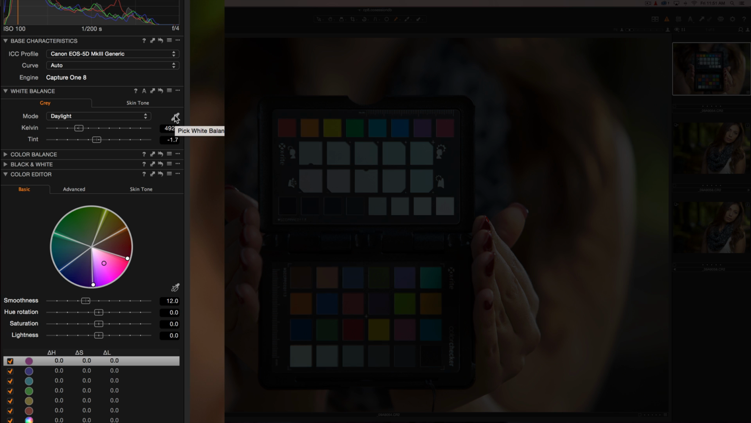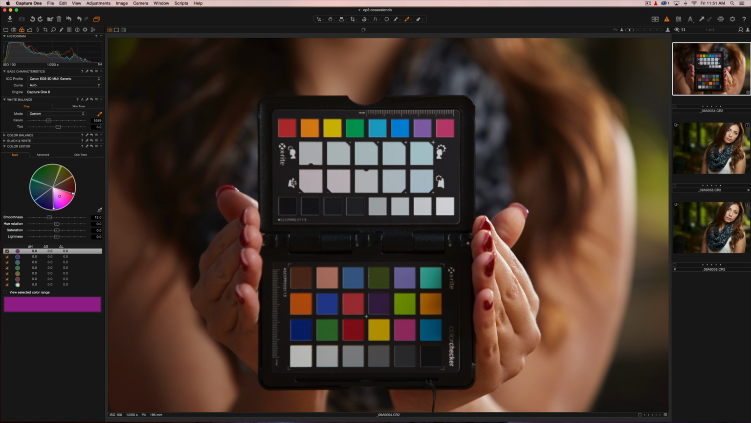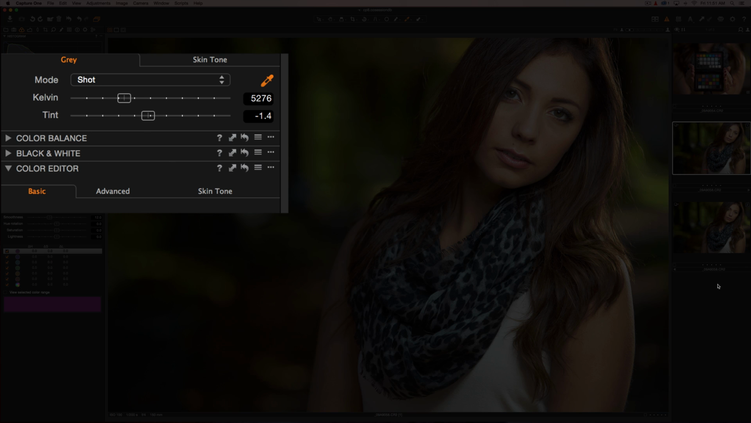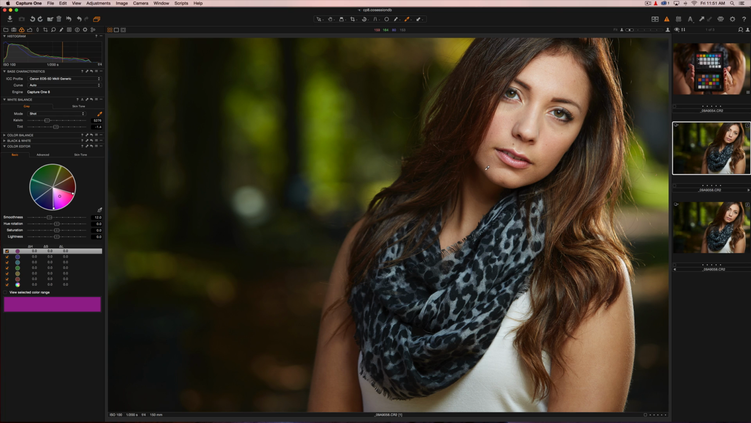Now we're going to use the target, so that's what we're going to do. We're going to click right here where it's the pick white balance tool. We're going to click on that, and we're going to click on the gray target, and you can see it says we're close to 5600 at 3. So we're going to use those settings on this image. So that's a shot. It was shot around 5200.